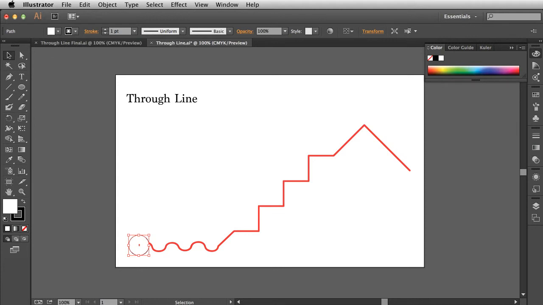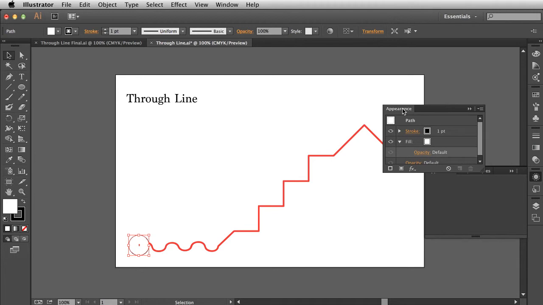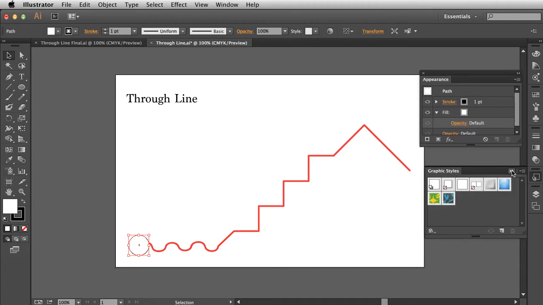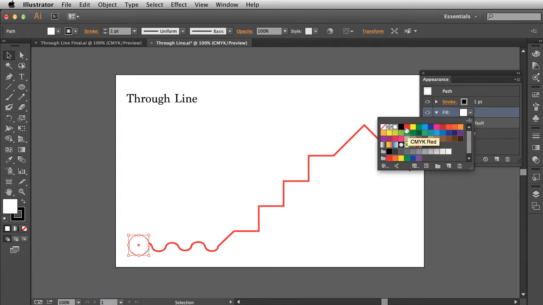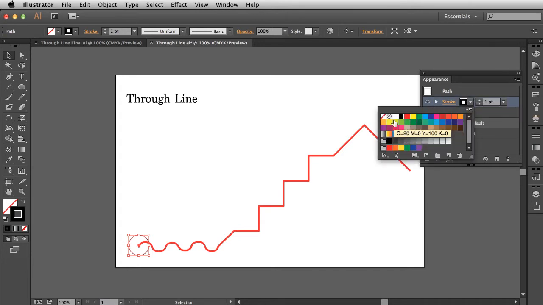But we're going to use what's called the Appearance panel, and it is going to have some tools we'll need later on. So I'm just going to pull the Appearance panel out and put away the graphic styles. I'm going to make it just a little bigger so we can see the Appearance panel. With my object selected, I can adjust the fill by simply clicking on the fill box and choosing none. And I can adjust the stroke by clicking on the color and choosing a new color.